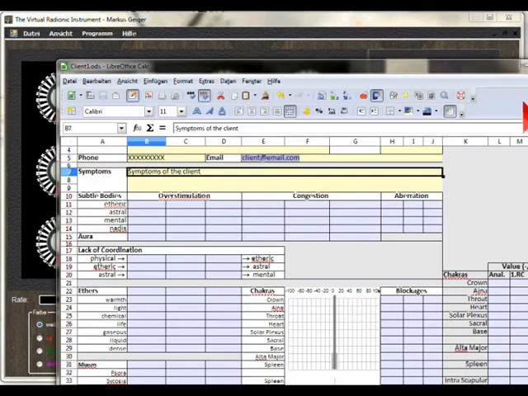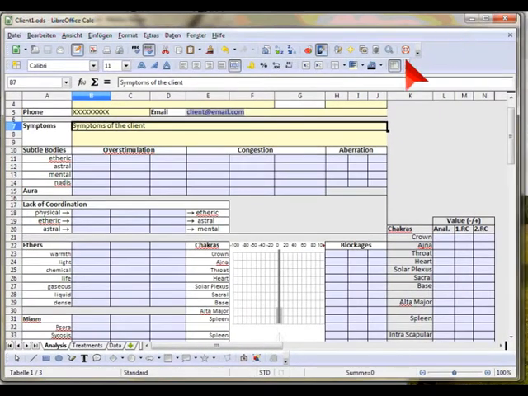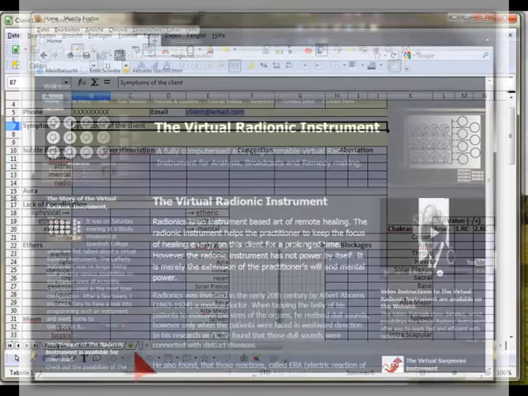At first, let's have a look at the analysis sheet. This version is intended for use within the School of the Radionic Association. To download this file and the attached sound files, please visit my website on radionics.magix.net/public and navigate to the updates there. Back to the analysis sheet.